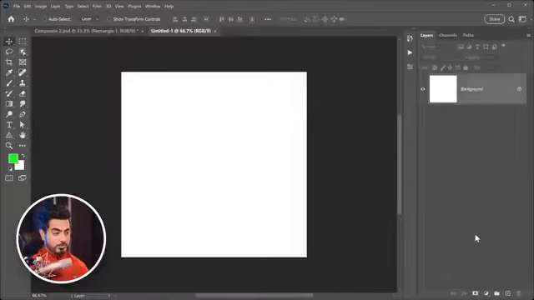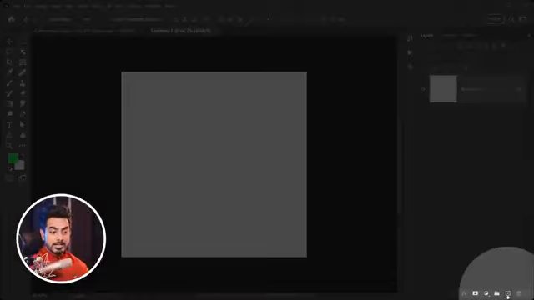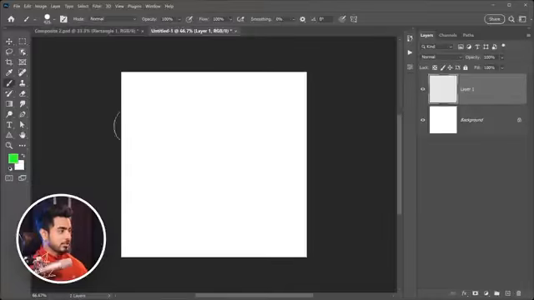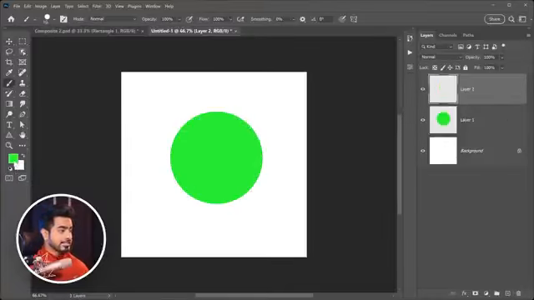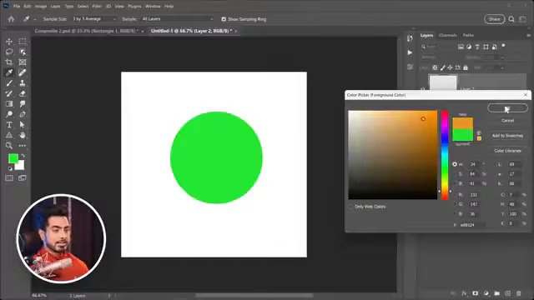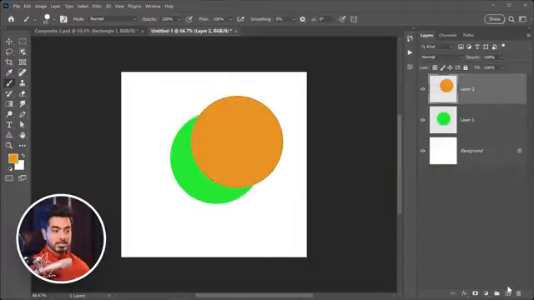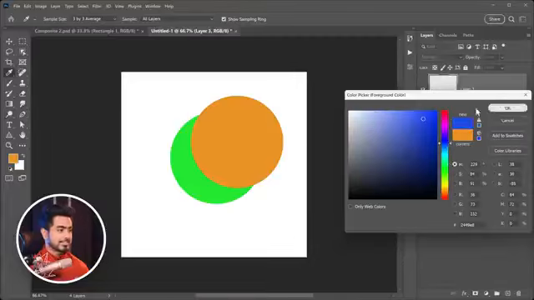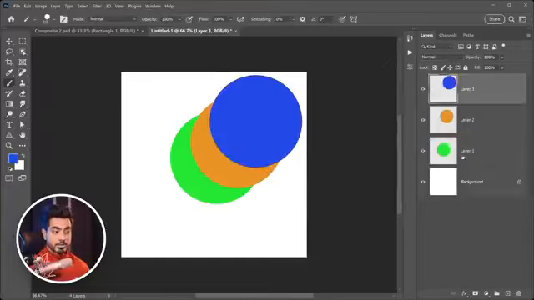Now let's talk about auto select. So this is a brand new document. I'm going to create a new layer by clicking on this button. Let's choose a brush and let's dab once. Let's create one more layer. And this time, let's choose a different color. Like this, dab one more time. Let's create one more layer. And with a different color, like this, dab one more time. So we have layer 1, layer 2, and layer 3.